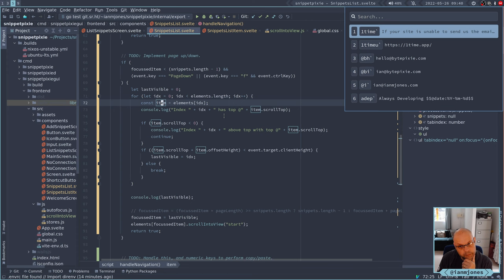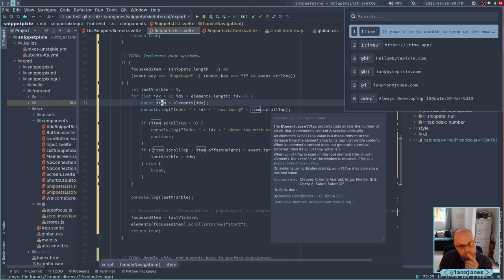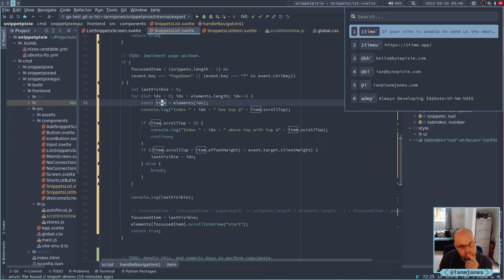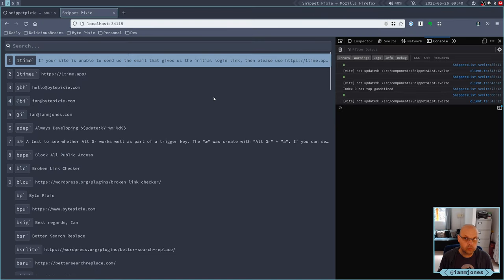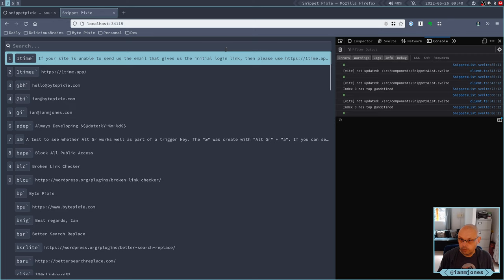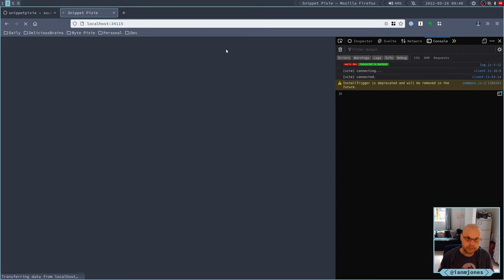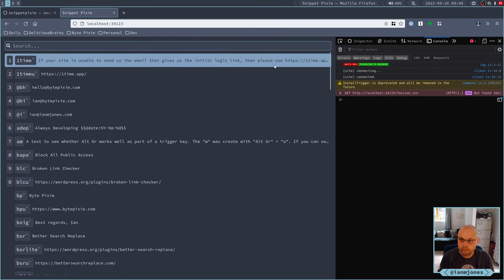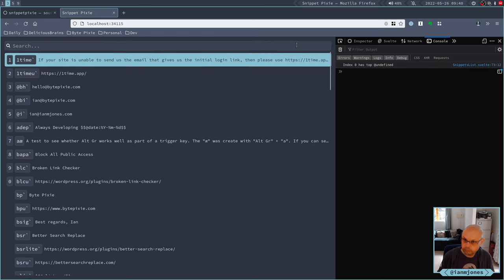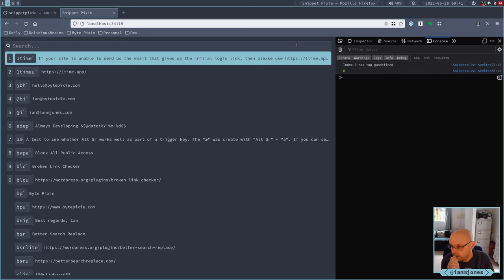I find its scroll top. Okay, little experiment then. What if I try and just not put it in a variable there and see what happens? I wonder if it still works. No, let's just double check that. Right, so why can't I access it?